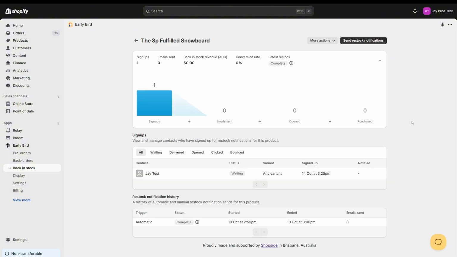We can click through, and we actually have a dashboard here for this product specifically, and for our back-in-stock notifications. You can see under signups, we have our contact waiting. We can see when they signed up, information about them. We also have a nice funnel chart here, which will show as things happen over time, as emails are sent and purchases are made. But let's jump back and take a look at a different product with a bit more information.